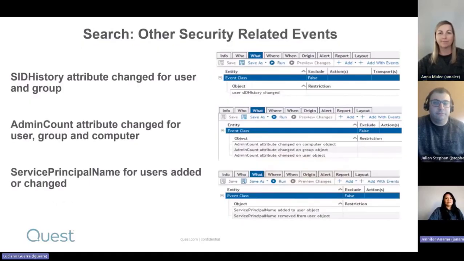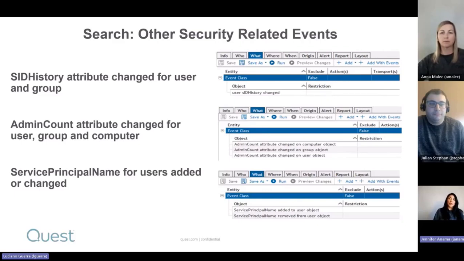That's good guidance, guys. Here we'll leave you with a few additional Active Directory events and built-in security searches that you may want to set up with your team. Starting with SID history, that's an attribute in Active Directory that provides backward compatibility to resources in another domain. If you have these attributes populated in your environment, you'll want to set up alerts on those changes. Admin count is an attribute used to indicate the protection status of an object.